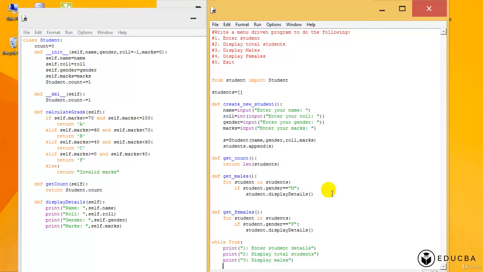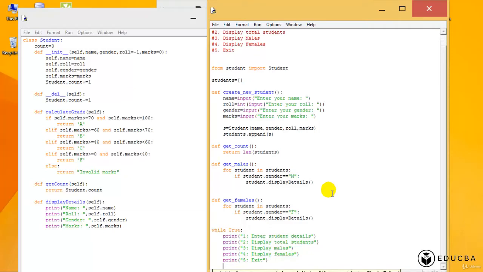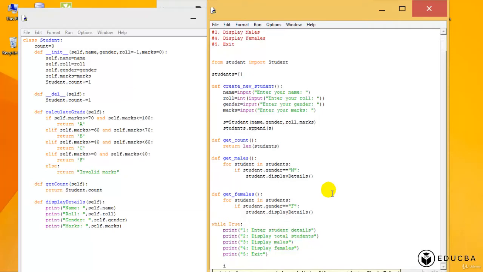and finally if I say print 4, it's going to be display the females, and then I'm going to say print 5 means get out, exit, right? Okay, with this we printed this for the user to select any one of them, which means the user has to select and send, which means I need to take an input from the user.